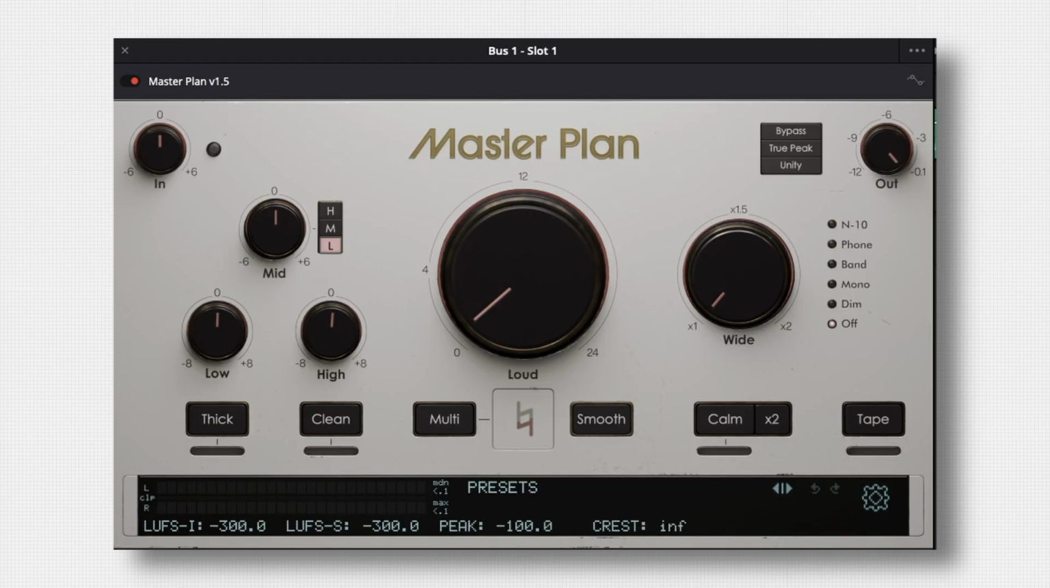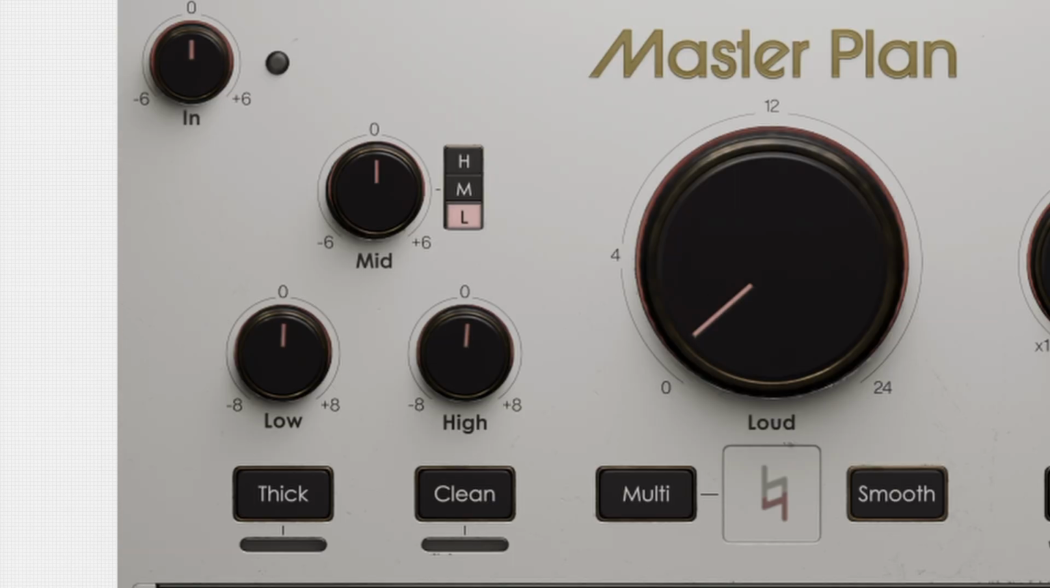You can see that the Master Plan plugin offers 3 bands of EQ for tonal shaping: low frequency, mid frequency, and high frequency, with a high, mid, and low frequency selection switch for the mid band. These settings can be used to make adjustments up to plus or minus 8 dB, so the mix sounds more balanced according to the genre and the intention of the artist.